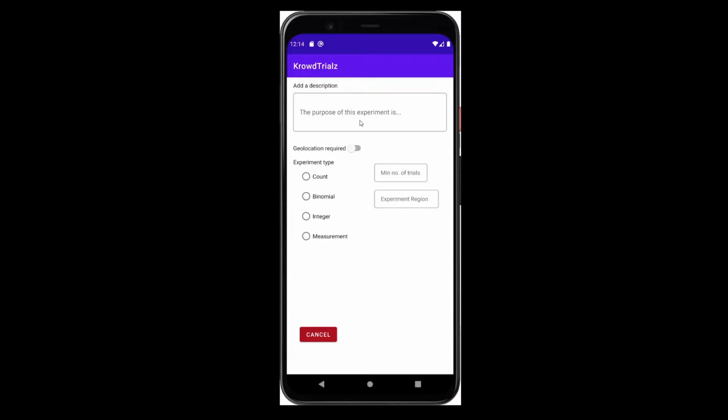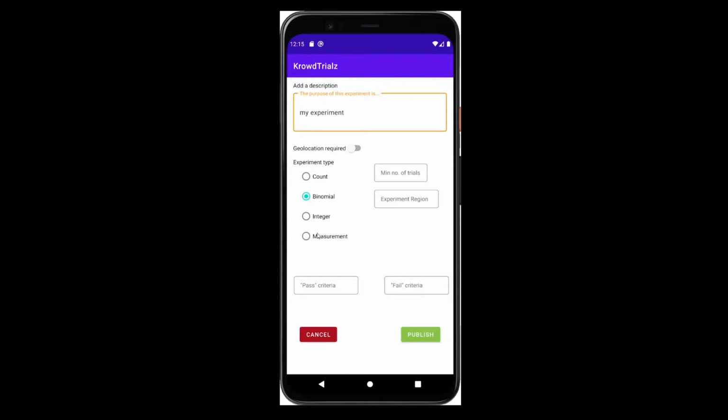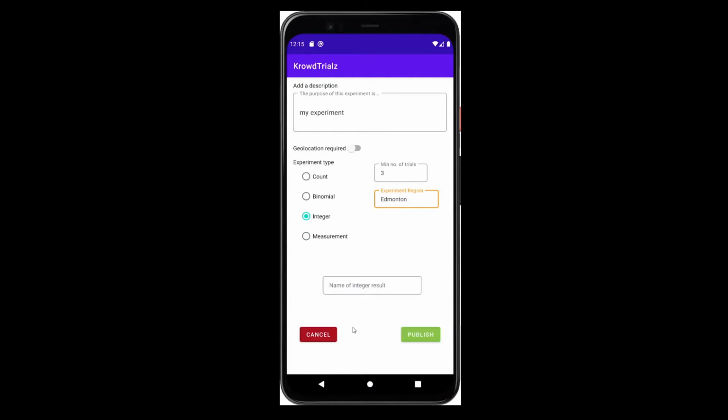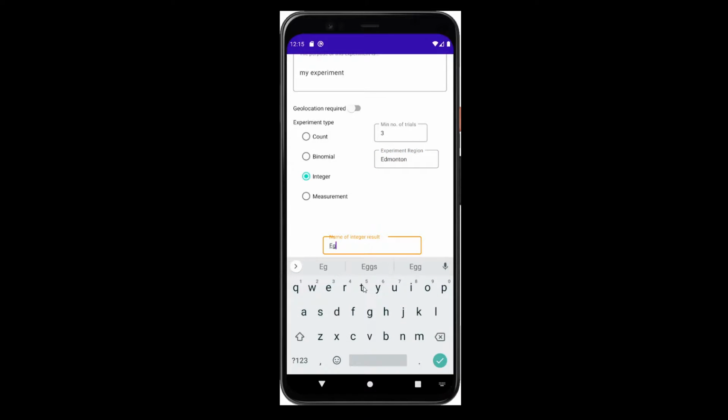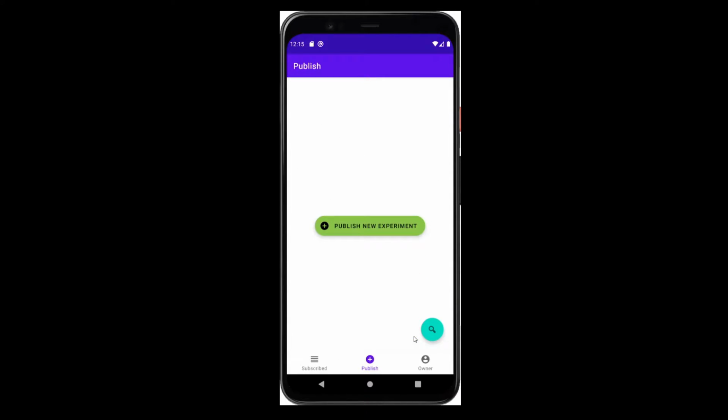First, you can publish an experiment. You have four types of experiments: a binomial experiment, count experiment, an integer experiment, or a measurement experiment. You can enter a minimum number of trials required before an experiment can end, as well as the region the experiment takes place in. For this integer experiment, I can enter the value, but if it were another experiment, I would have different options. I can also enter a description. Then I can hit publish to publish the experiment.